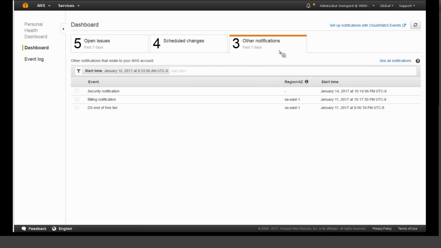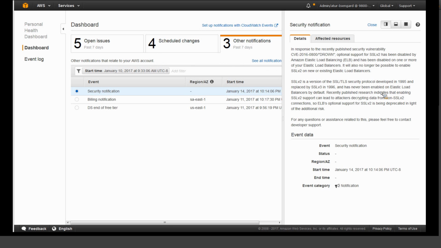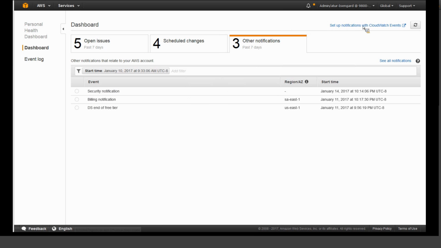So I'll go to the other notifications here. And I see that there's a security notification. This happened March of last year. I just picked it up as an example. This is something that we sent out to customers through email when SSL v2 had a security vulnerability and the Elastic Load Balancing team stopped support for SSL v2 to protect our customers. So this is a notification that we may want to route to a particular centralized security team. Let's see how we can do that through CloudWatch events.